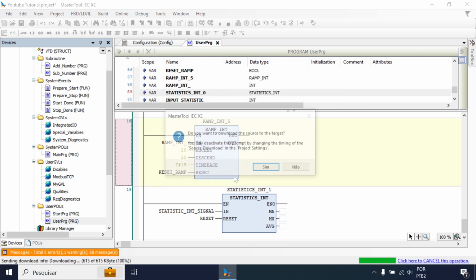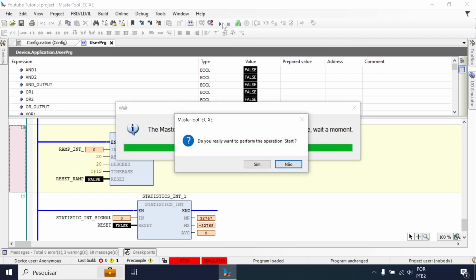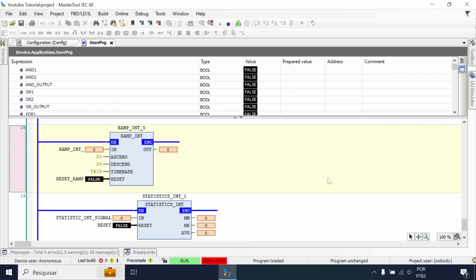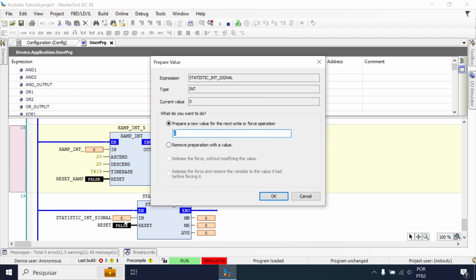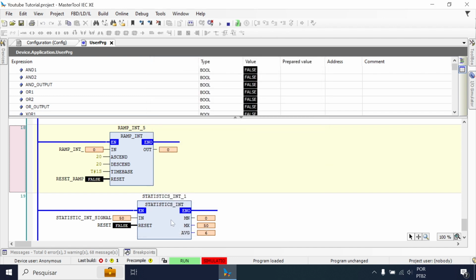Let's log into our simulator. So you can see here that my input is now 0, so all my output parameters are 0 too, the minimum, the maximum, and the average value. Let's write 50. So the value 50 is now my new maximum value.